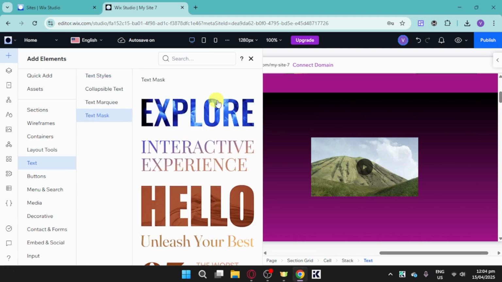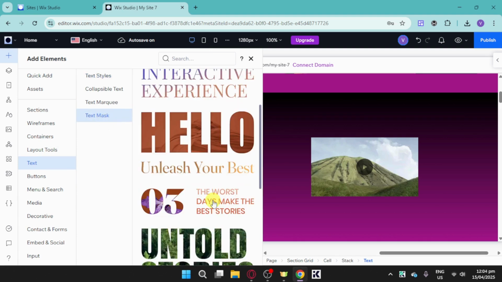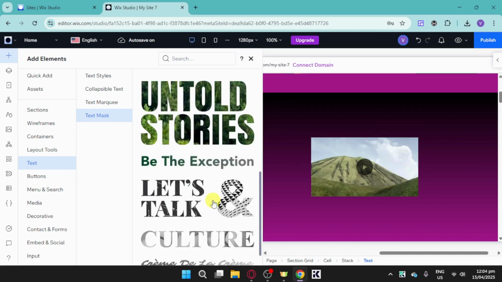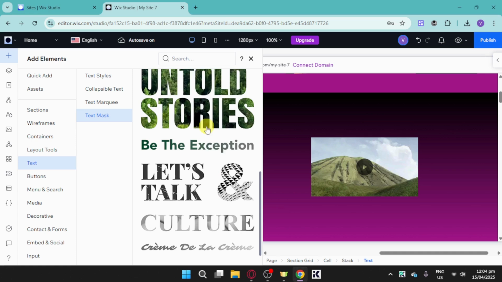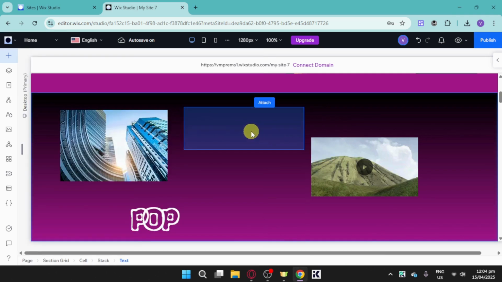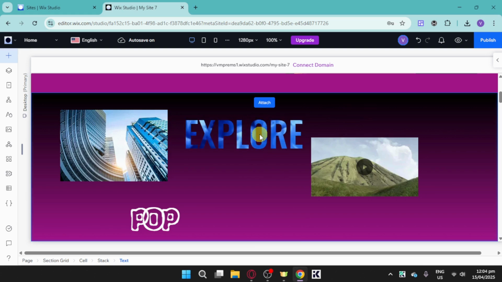And then in here, just choose the mask that you want to use. For example, for this case, I'll head over and choose this particular mask that we have, which is the Explore mask. So just drag it wherever you want to put it into your actual page. Now in here, it should be able to be added.